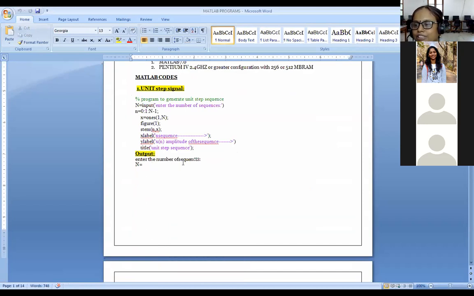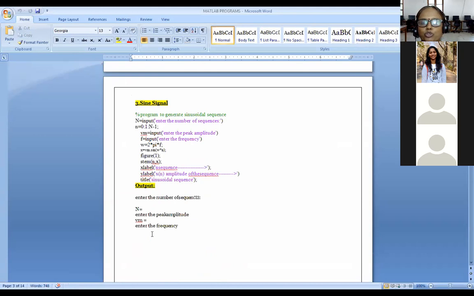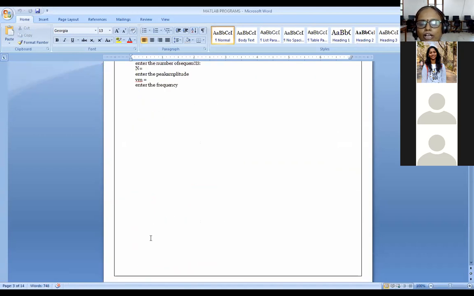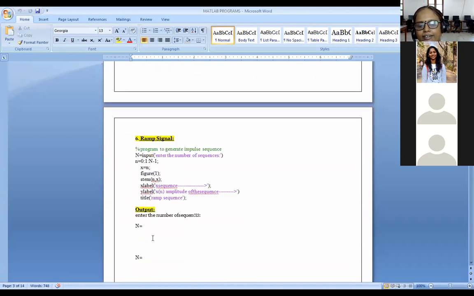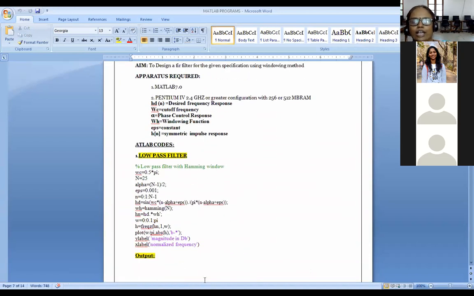And enter the number of sequence. I told you your roll number will be your sequence. For these experiments, you are supposed to follow this. Okay, all 6 signals are generated. The next one is the FIR filter. I will tell you about that experiment, then we will go through how it is working.